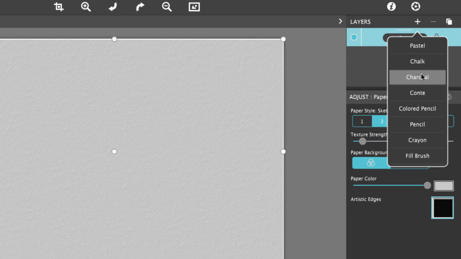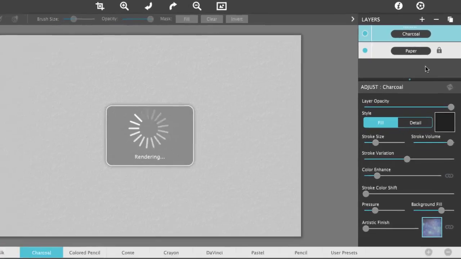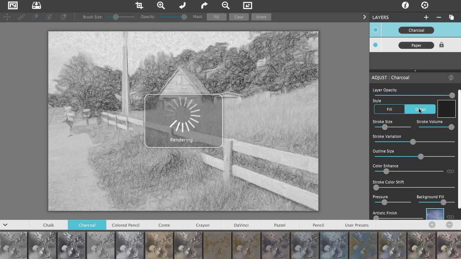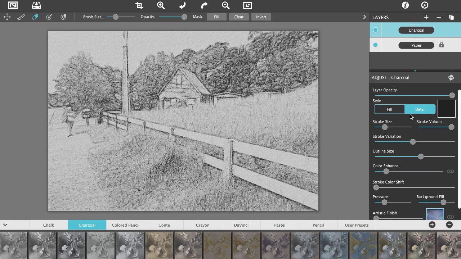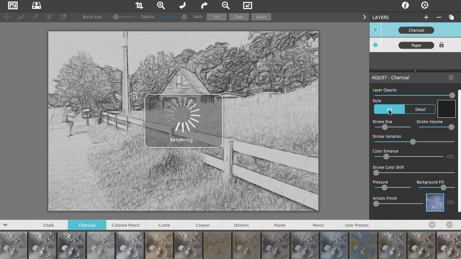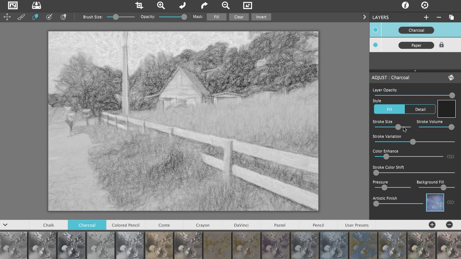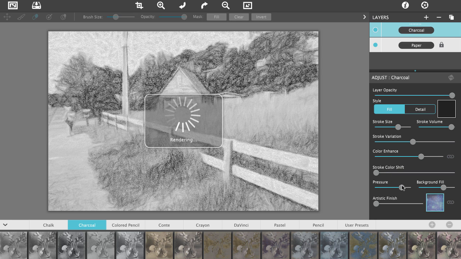As with the traditional drawing, Pastello starts out light, then allows the media to be built up using the fill and detail layers. After choosing fill, adjust the strokes so they're large and loose. Even though charcoal is a monotone media, you can use the Color Enhance slider to bring out more detail. However, the pressure and background fill sliders are the better options for making strokes and shaded areas darker.